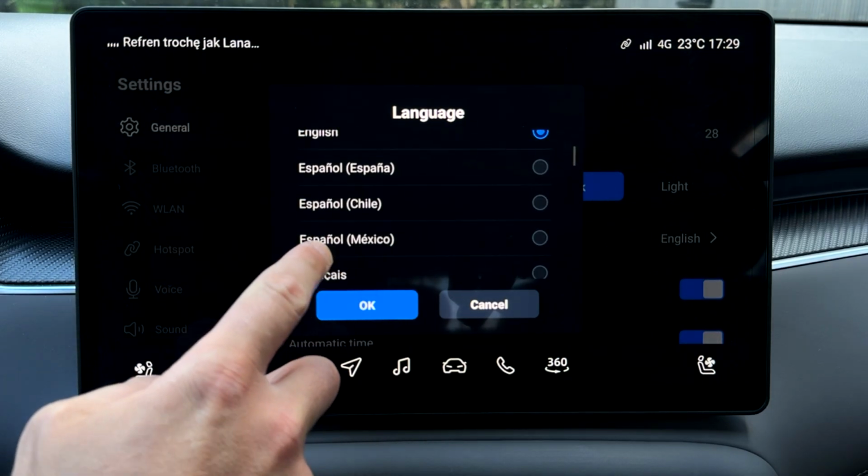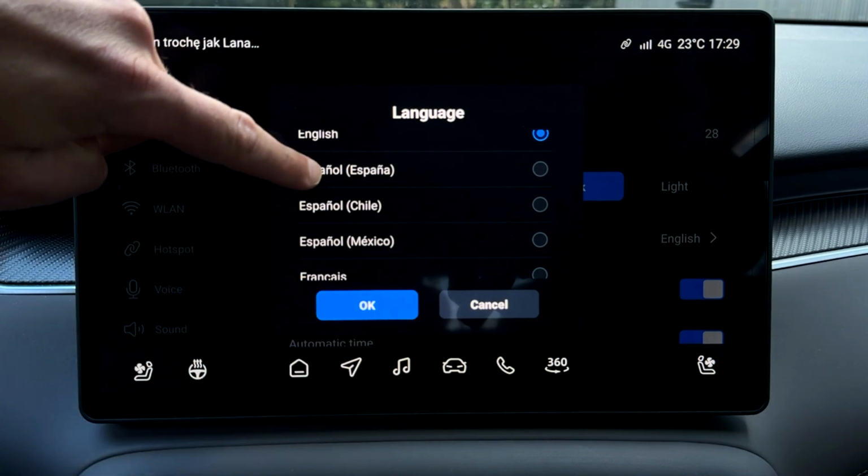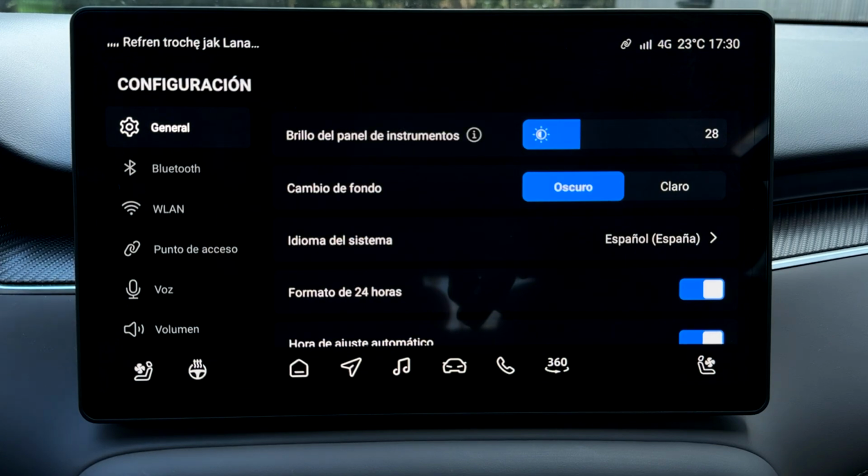For example, Español. As you can see, you've got here 3 options from España, Chile, or Mexico. Let me choose España, tap OK. And as you can see, after a few seconds, the whole system is in Spanish.